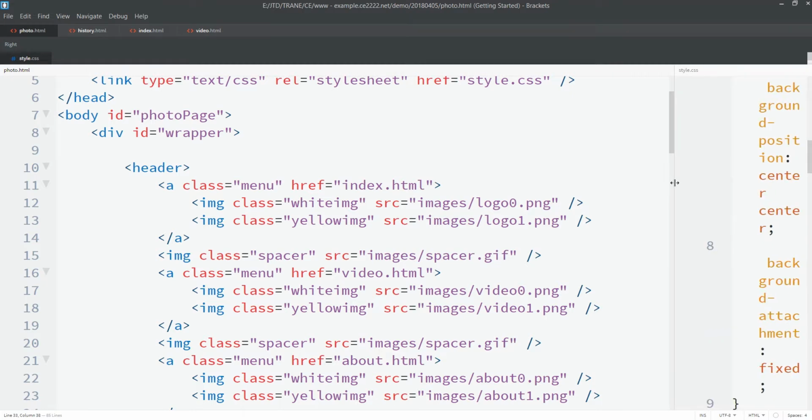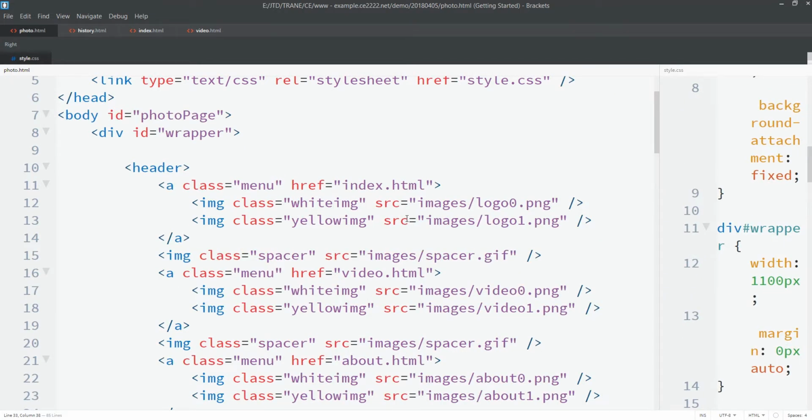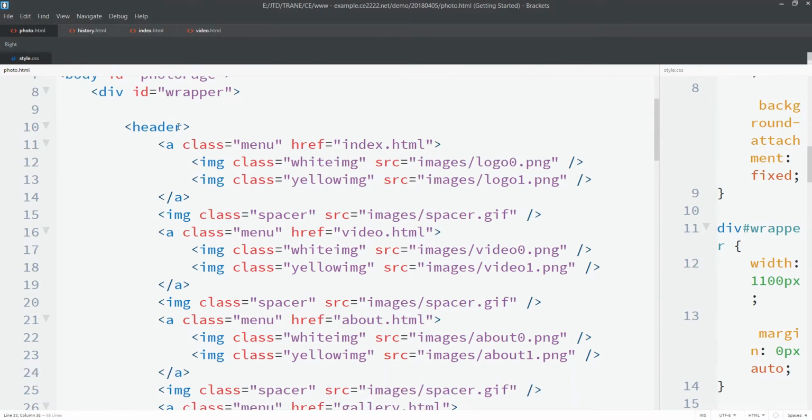So that's everything that I want to go over today. Do you want the HTML or the CSS? Yeah. So that's everything that I want to go over today.